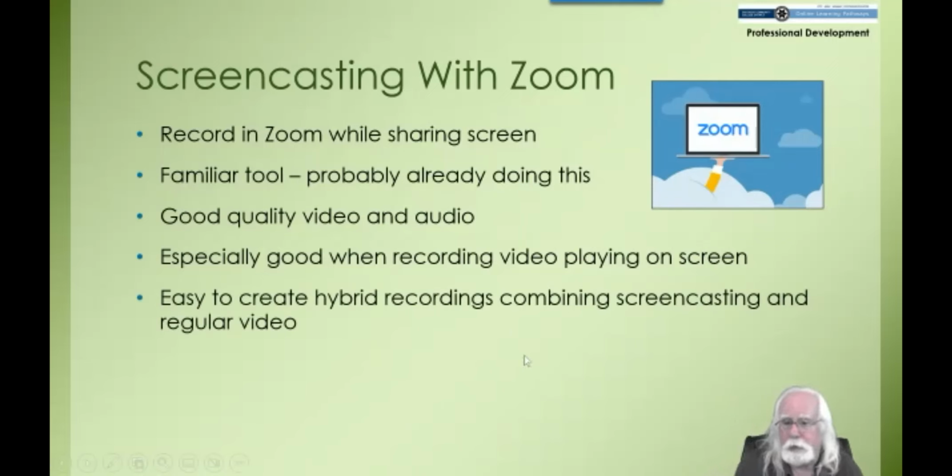Also, you quite naturally create hybrid recordings, which are both screencasts and regular video, motion video. Like right now, you're seeing me and you're seeing the PowerPoint slides at the same time, and you're seeing me work through the PowerPoint slides. That's a hybrid video. Contains both screencasting and full motion video of whatever your camera is pointed at. And you sort of automatically do that in Zoom.